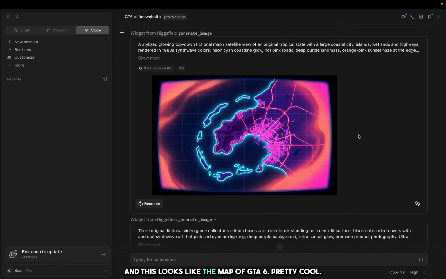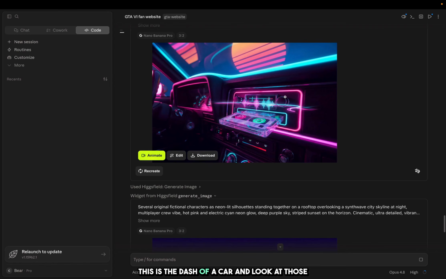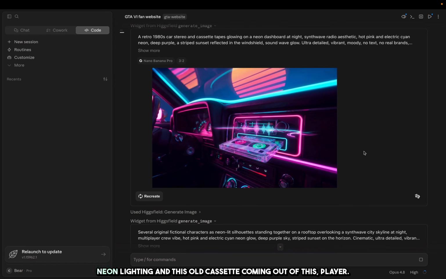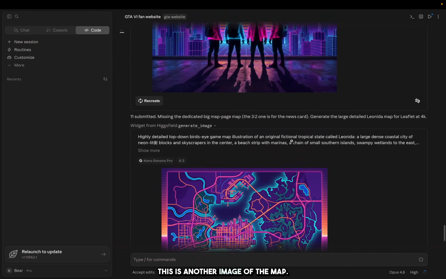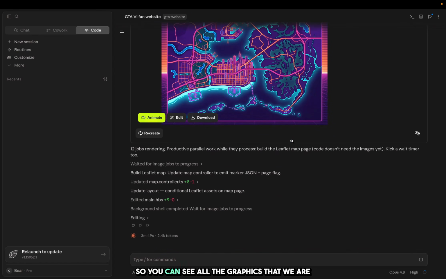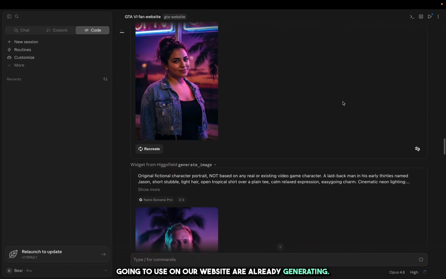And this looks like the map of GTA 6. Pretty cool. And some more graphics here. This is the dash of a car. And look at those neon lighting and this old cassette coming out of this player. That's also nice. I like this one as well. This is another image of the map. So yeah, you can see all the graphics that we are going to use on our website are already generating.